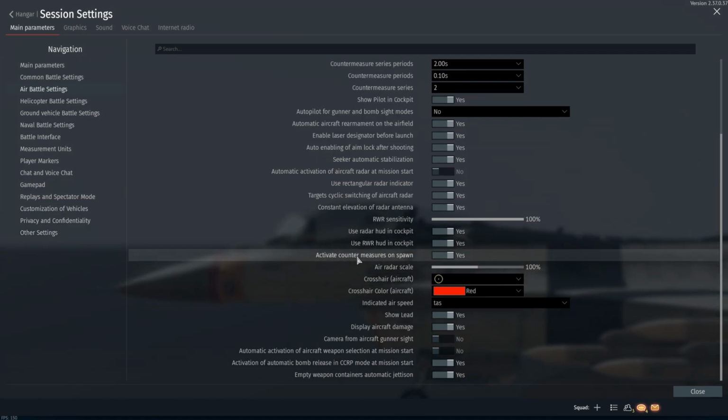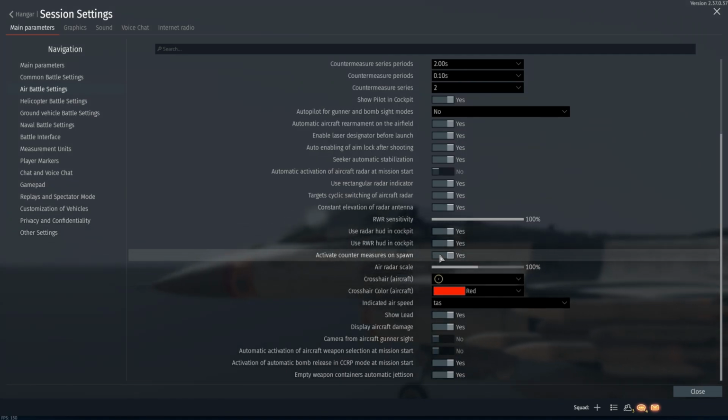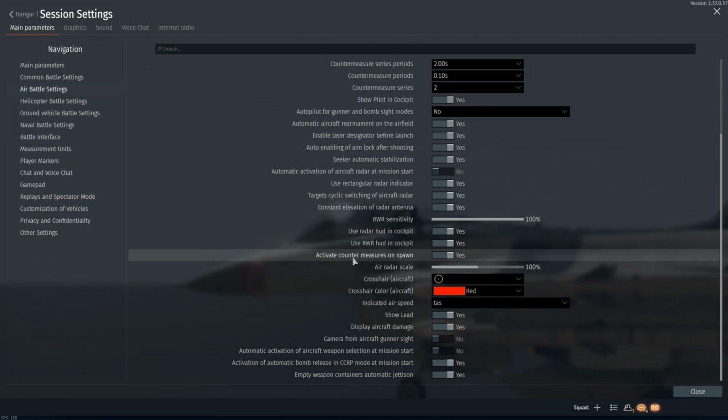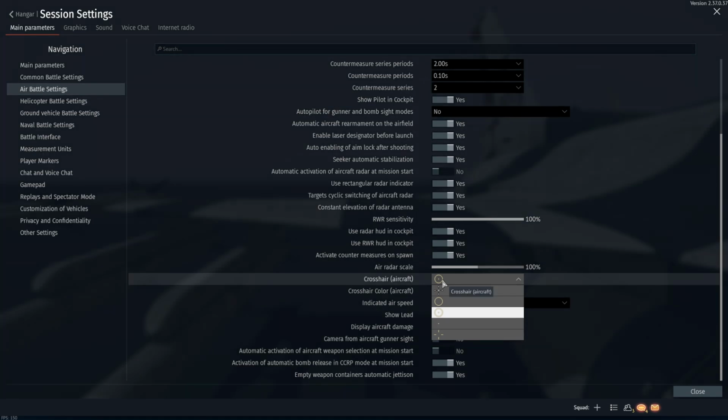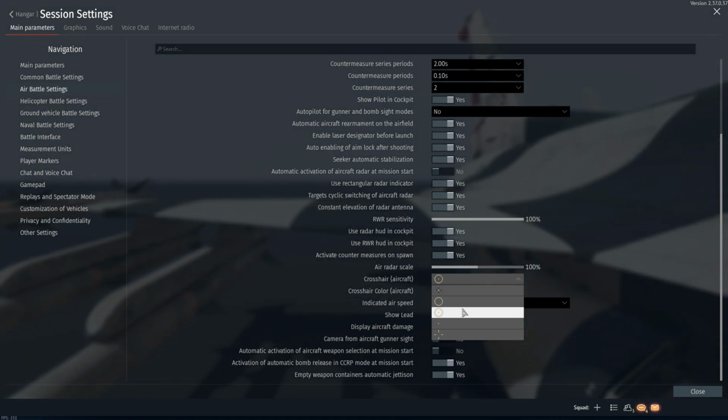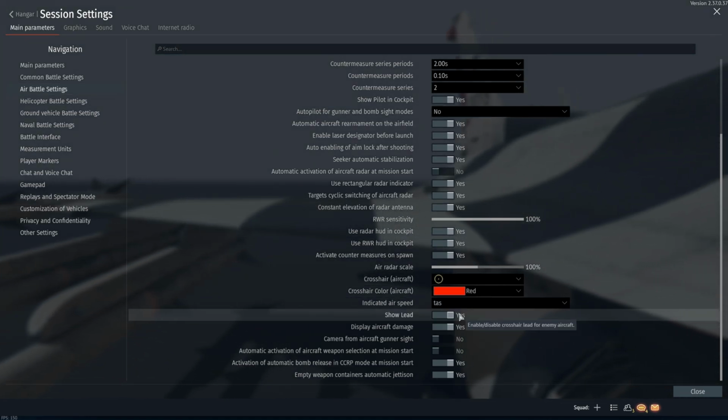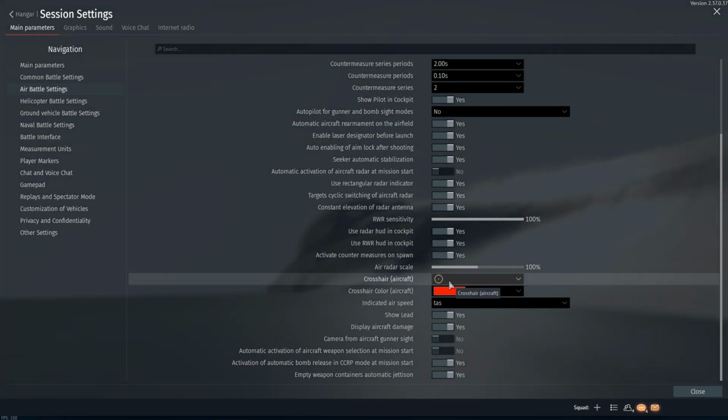This one's another one, activate countermeasures on spawn. I don't know why you would turn this one off, but definitely turn it on. It is 100% recommended to do. Air radar skill, I have this one at 100. The crosshair is another one that you can very much do what you prefer, and it's another setting that once you get to one of them, you probably want to stick to it.